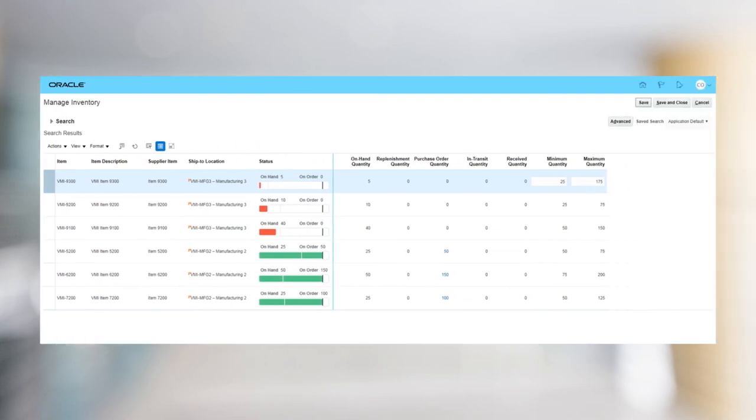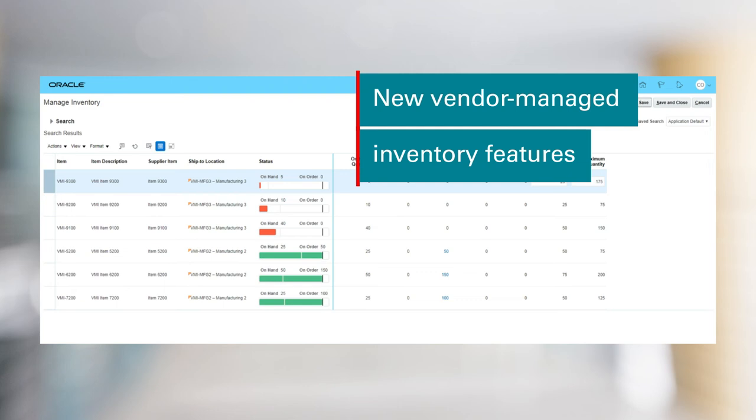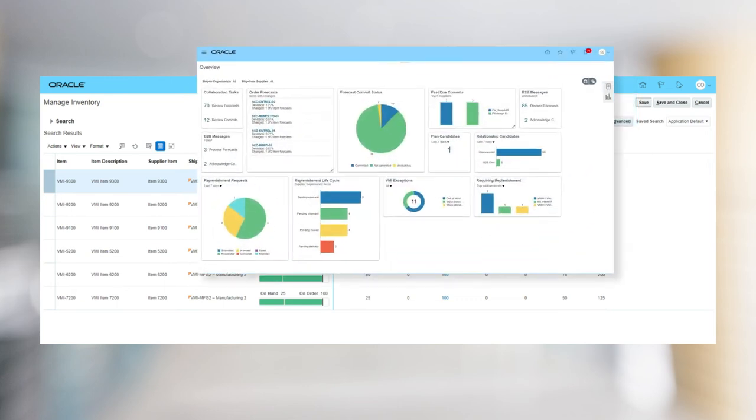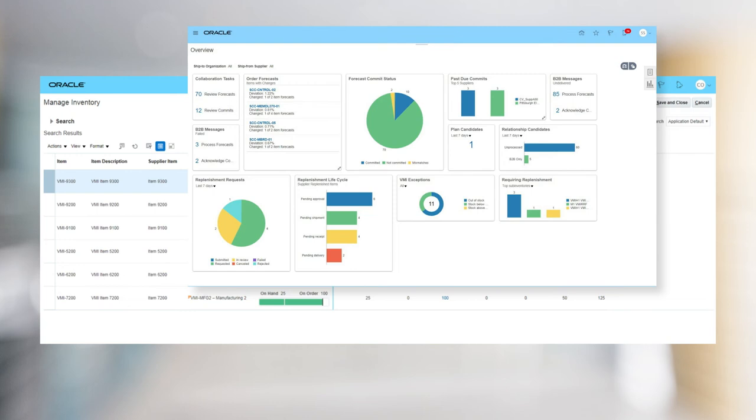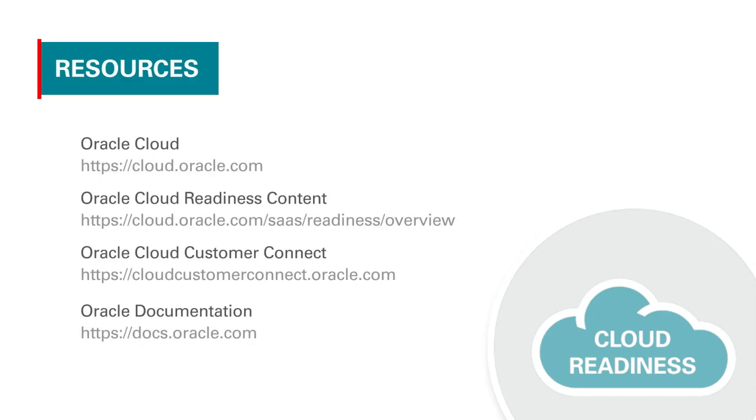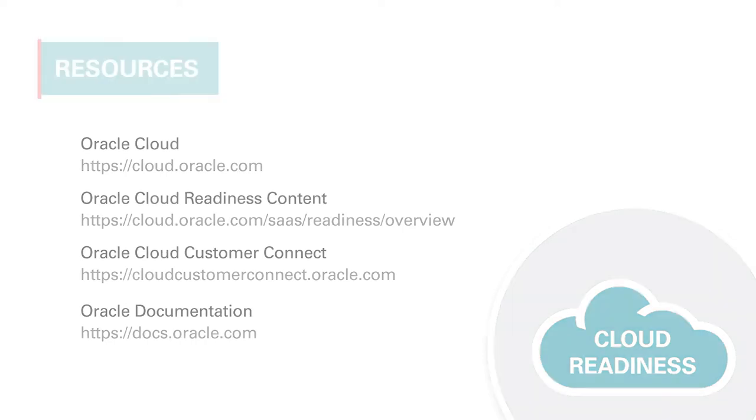Finally, Supply Chain Collaboration Cloud 19A supports new vendor-managed inventory features, allowing you to securely share your on-hand quantities with selected suppliers and then guide them through the process of triggering the right replenishment order quantities to keep you in stock, ensuring that you can take advantage of the cost advantages of VMI while also ensuring clear communication, accuracy, and efficiency.